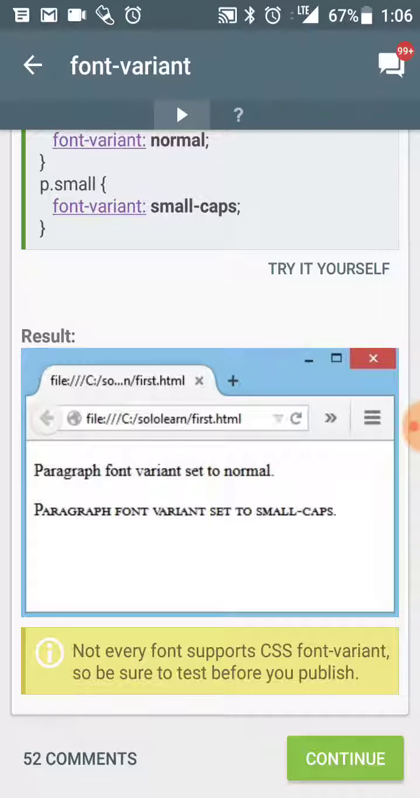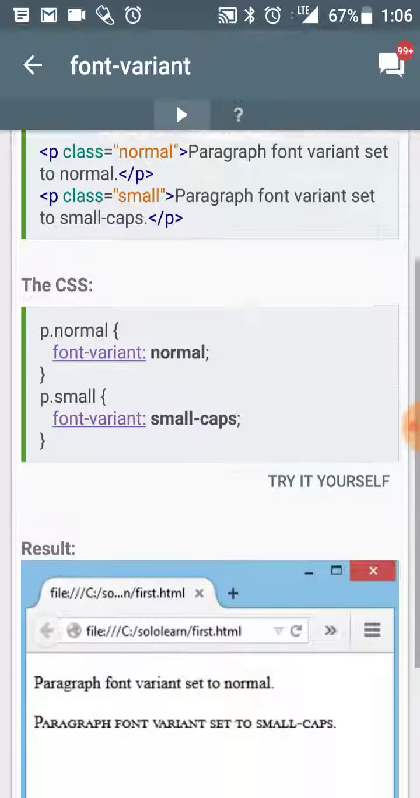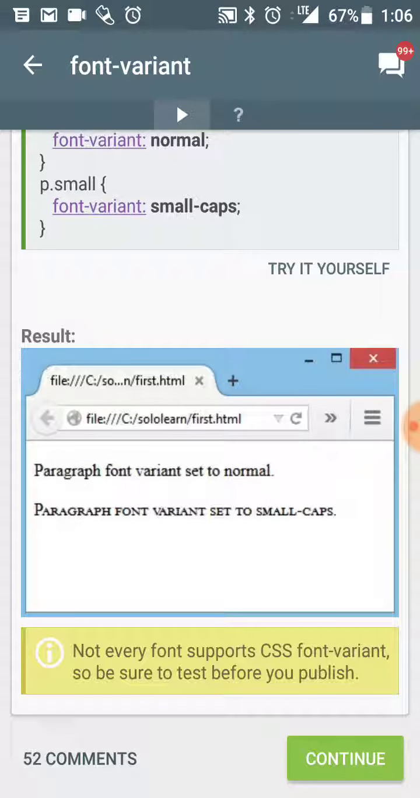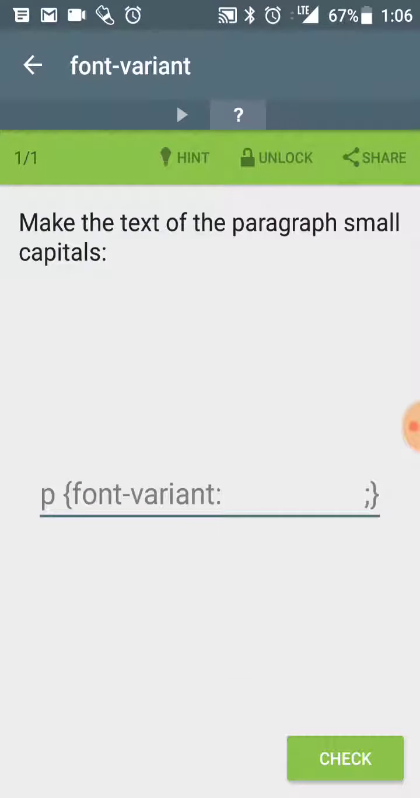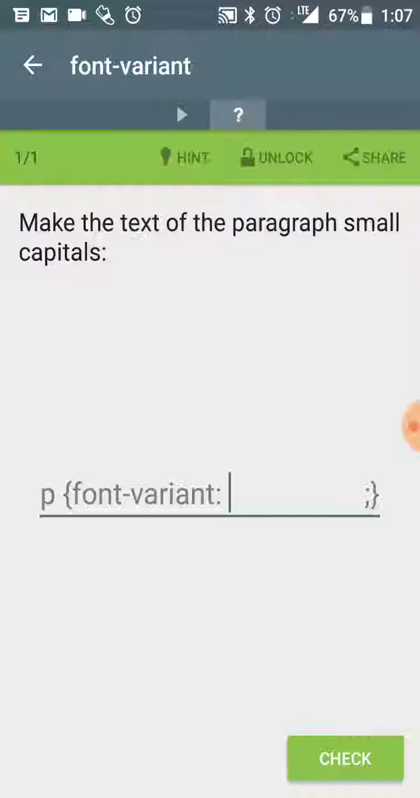Not every font supports small caps, so be sure to test before you publish. Make the text of a paragraph small capitals. Small caps.